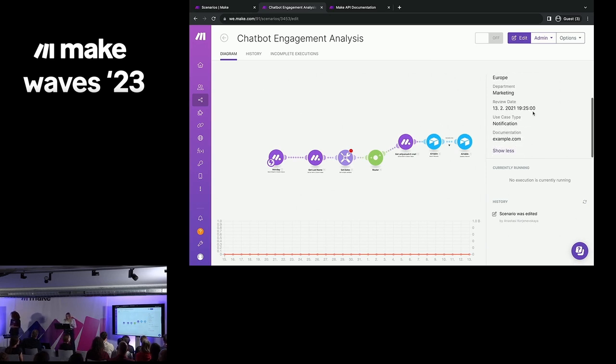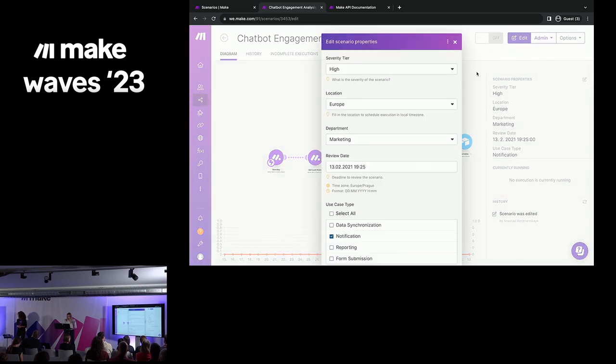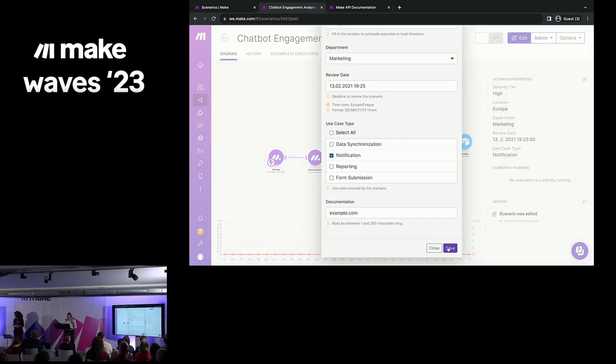But I was smart, and I put a documentation link in my custom scenario property documentation. So right now, I can just head over here and refresh all the information about this scenario. And you know what? After reading the documentation, I realized that the severity tier is probably medium here, so let me just quickly update that.